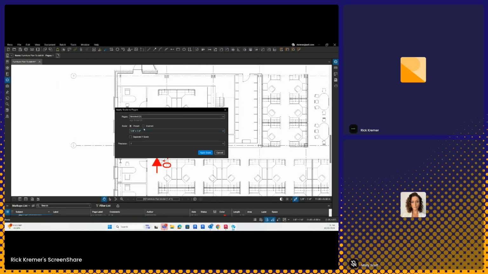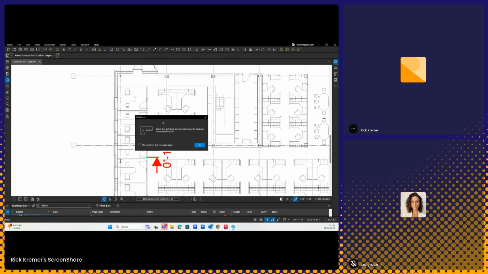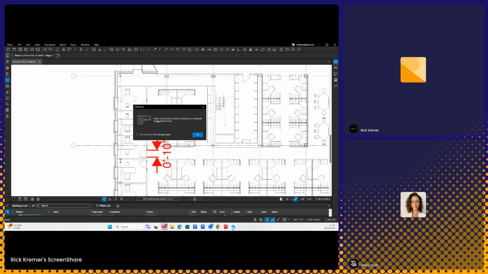Clearly it's not 1/8 inch, so what we do, and this is what I do all the time, no matter what drawing I get, I always do custom scale and I calibrate. This gives me an opportunity to pick 2 points on my PDF that represent the distance. I'll click calibrate, and it's going to give me this dialog box. It says pick 2 points of a known dimension to calibrate the measurement of this drawing. And you can set calibration for 1 sheet or multiple sheets at one time. This just happens to be 1 sheet.